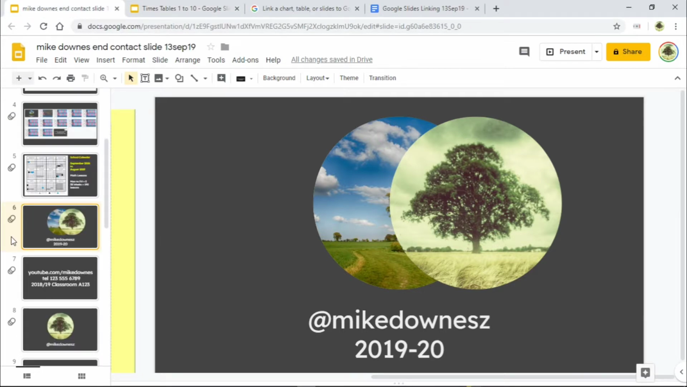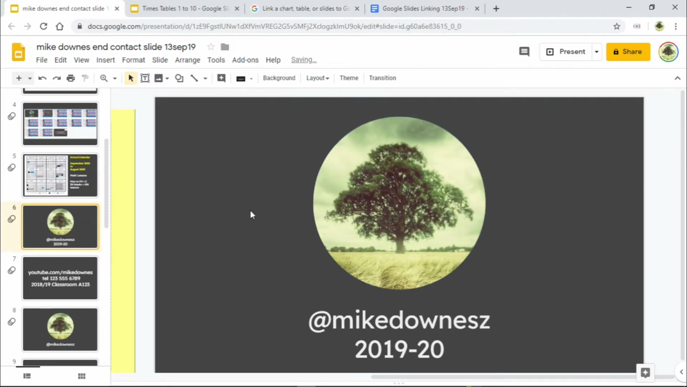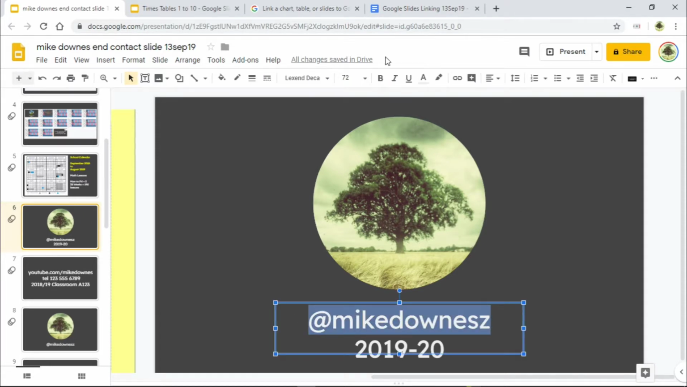You could go back and say, right, I want to update my whole slide set for the whole year based on whatever it is to be based on. And I can say, right, done it. I'm now the Mike Downs with the new tree and everything's funky and nice. Funky is not a word I should have said, but it can be.